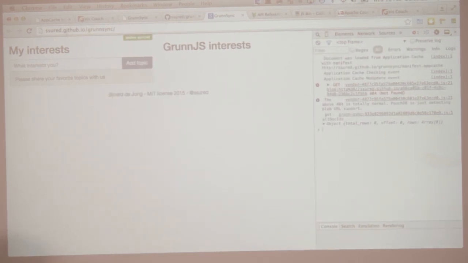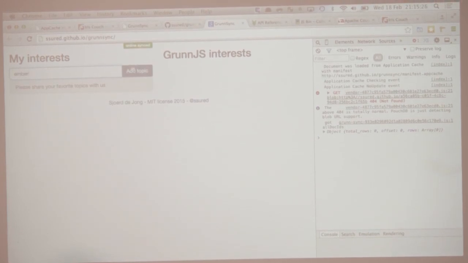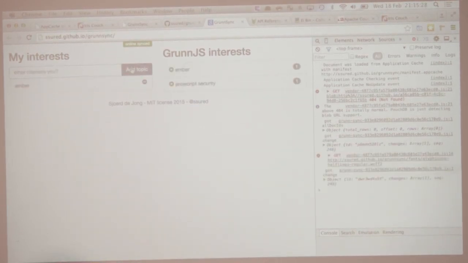Maar dit kan je op je telefoon doen. En ik vind zelf Ember heel leuk. Dus ik zeg dan add topic Ember. En dan zie je dus JavaScript security. Ze komen al binnen. Het is een heel minimalistisch appje. Maar je mag dus drukken ook aan de andere kant. Dus JavaScript security, dat vind ik ook wel tof. Dan krijg ik hem ook.